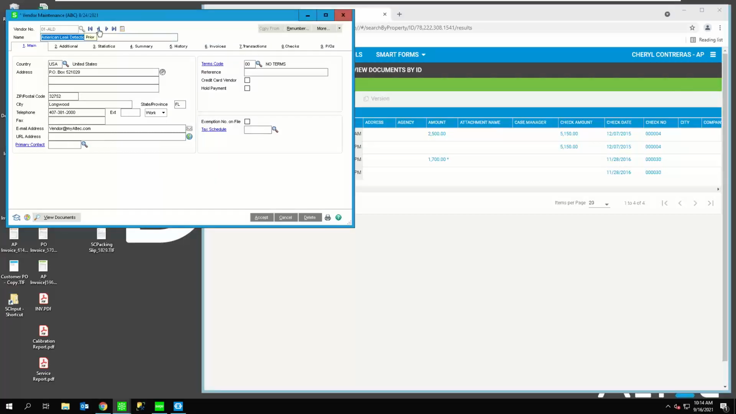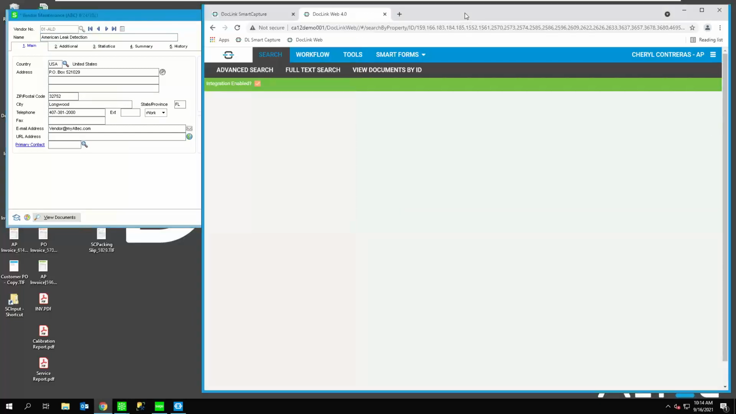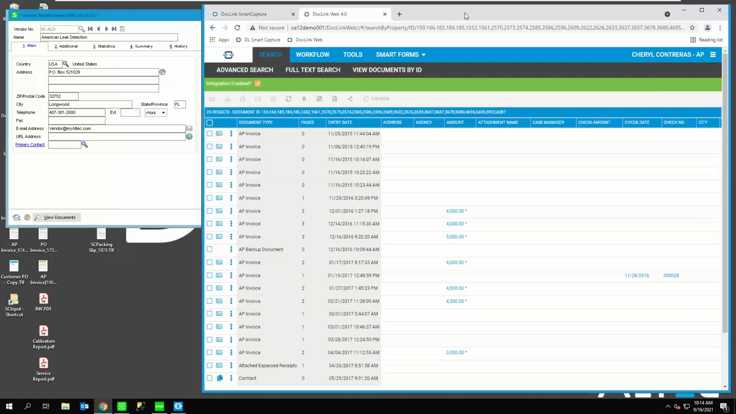If we go back, we can say, let's do the exact same thing for American Leak Detection. We click that View Documents button. DocLink goes out and finds the exact same thing. Now it's populating a bunch of different documents, so it takes a little more time, but now we can see invoices, backup documents, contracts, whatever we want. It searches and finds everything related to that particular vendor number.